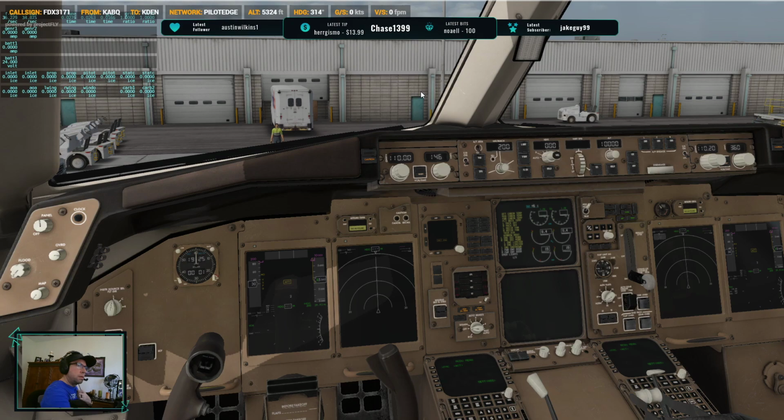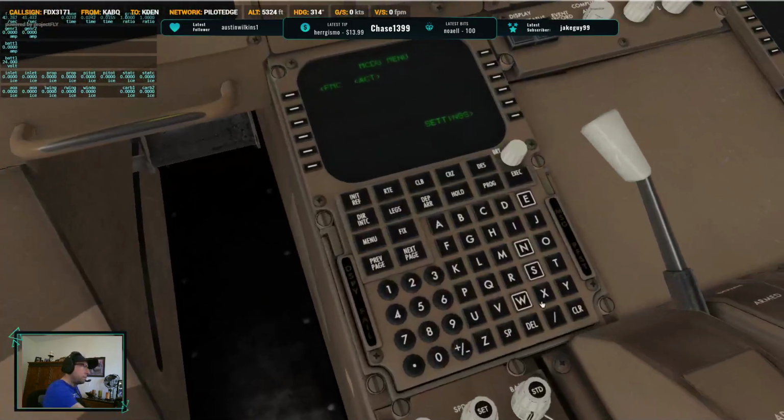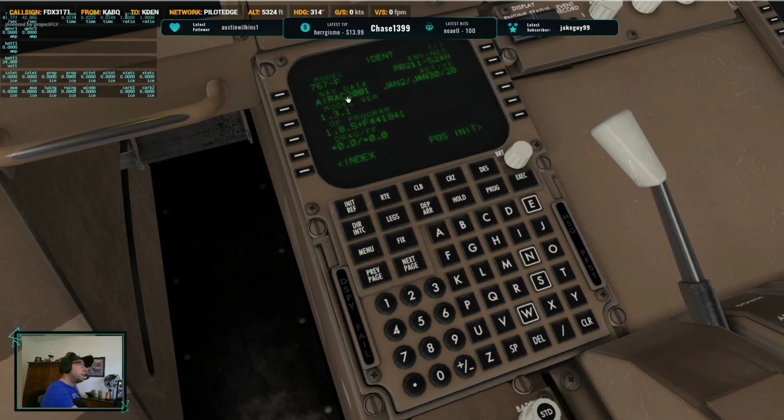Let's see. Nav lights. Get this screen lit up. Let me see. The database is current, I think. Yep, Jan 2 to Jan 30. We're using the Rolls-Royce engines, freighter variant, model 131, which is the current version. So we're good.